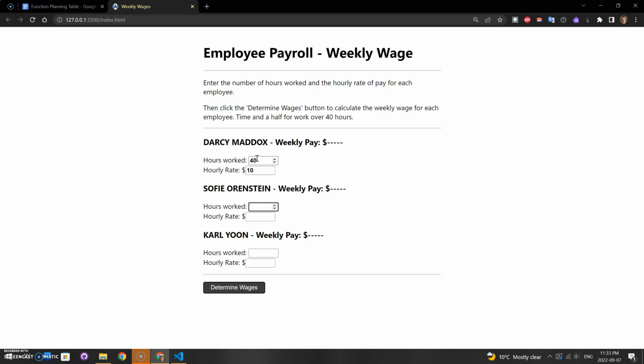I'm just going to do $10 because it's easy. And basically, hours worked times your hourly rate will be your weekly pay. But if you work overtime, and you work over 40 hours in a week, you get time and a half. So what time and a half means basically is that instead of getting paid $10, you times that by 1.5, which is $15. So let's say this person worked 50 hours at $10.